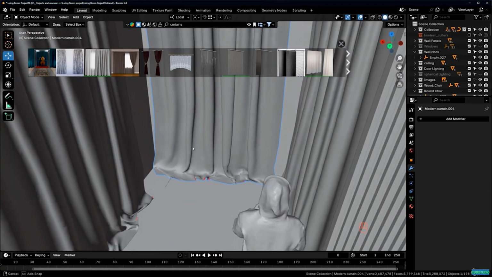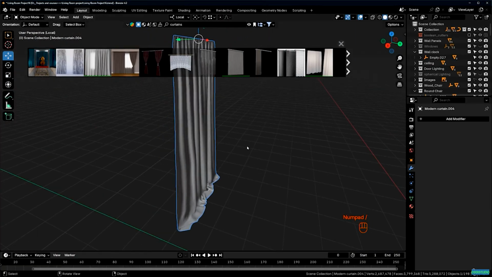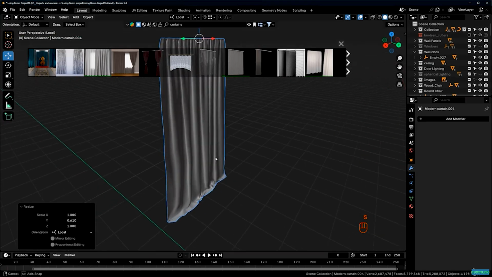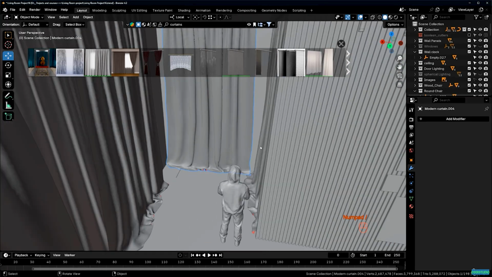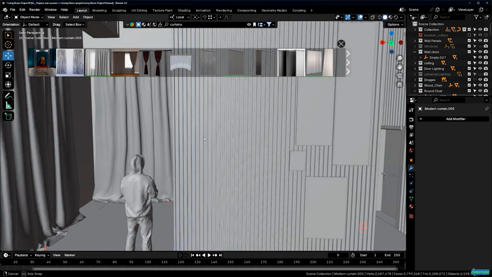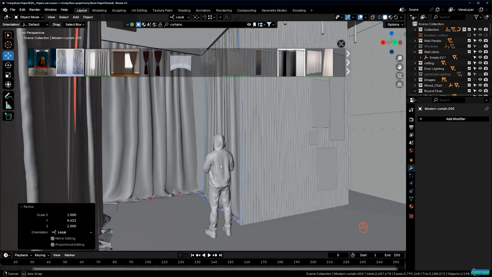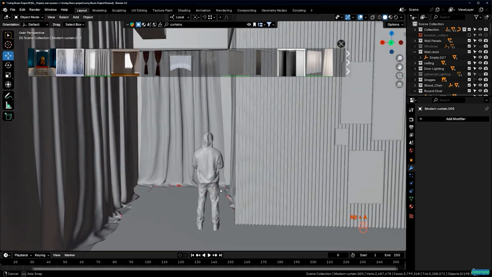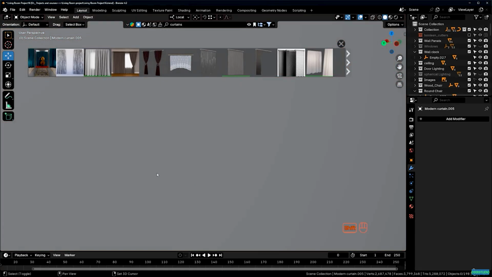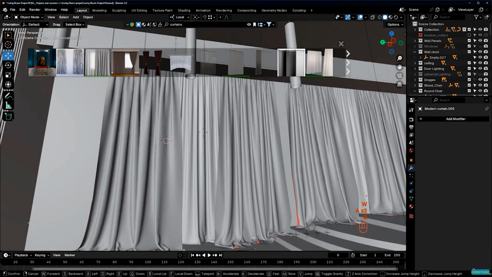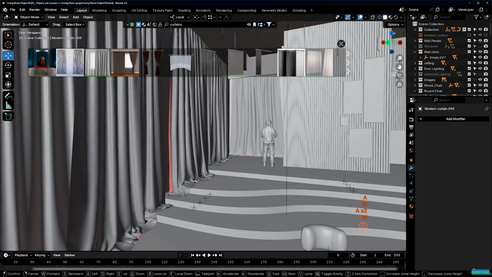All right, cool. Maybe this one we can take to local mode and scale it maybe on the X, just make it thinner. And this one as well, I will scale this on the X and make it thinner as well. Yep, something like this. All right, the result looks beautiful.